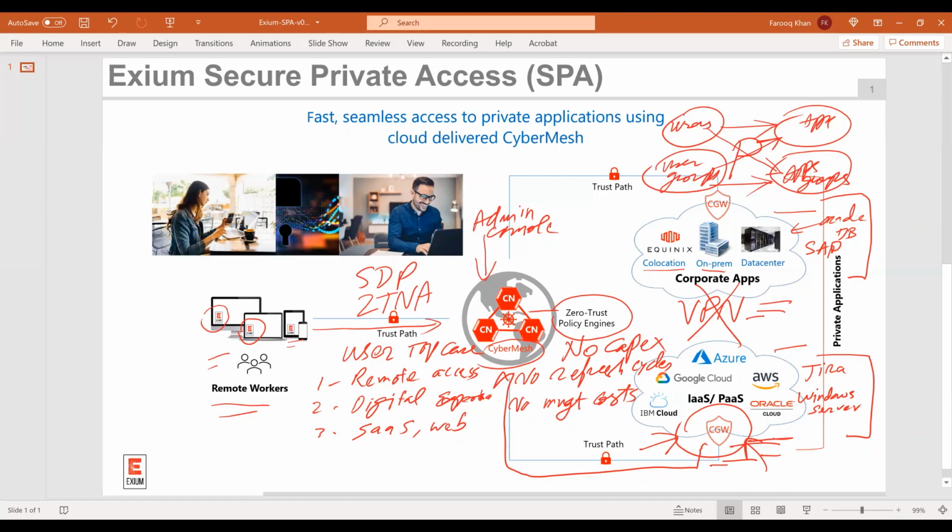Exium's CyberMesh, which runs our secure private access service, is built on the new 5G technology. This gives our cloud security services advantages over legacy providers that built their technology years ago.